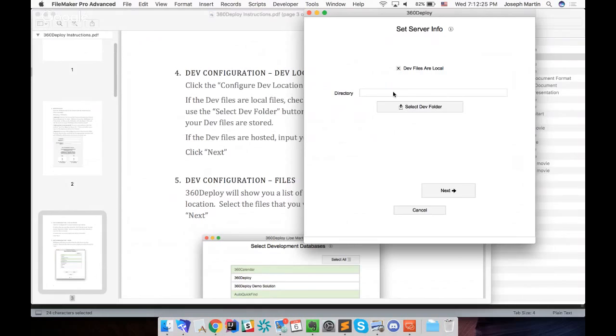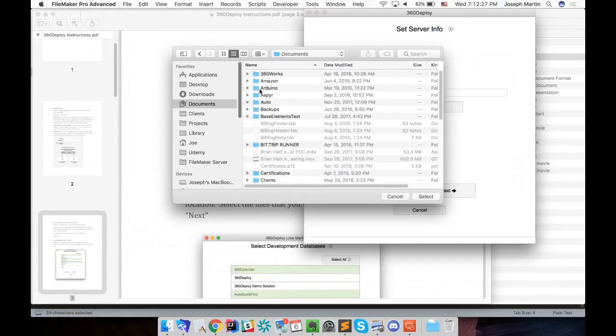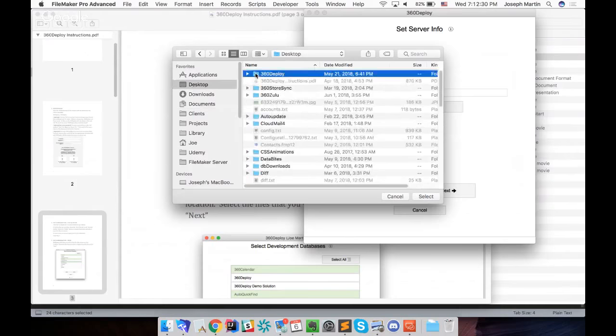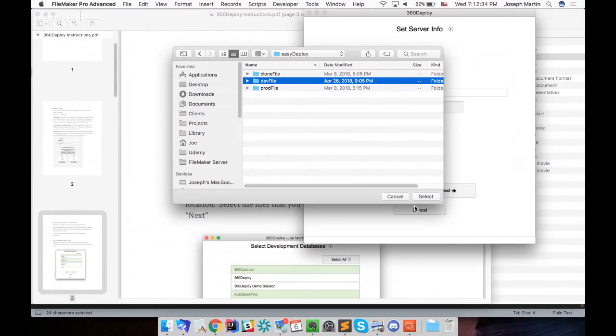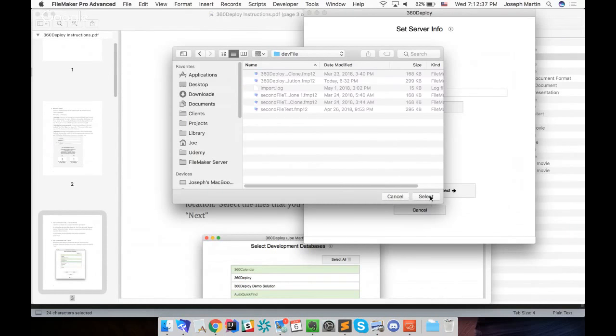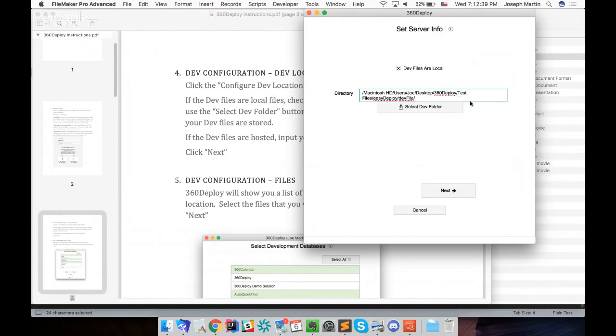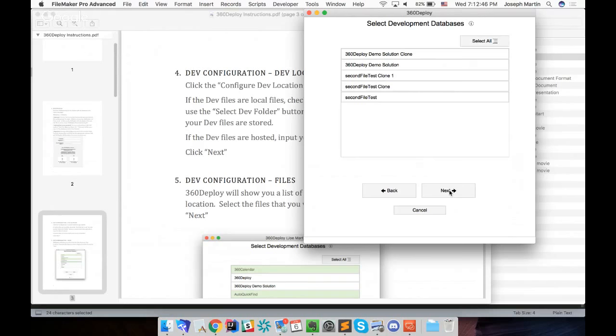I want to start things off by deploying from a directory. So I've got some files kind of buried here. This is the file path where my files are located. Then we go ahead and list all the files in that location so that you can pick and choose the development files that you want to deploy. I've selected 2 here, so I'm going to go ahead and move on.